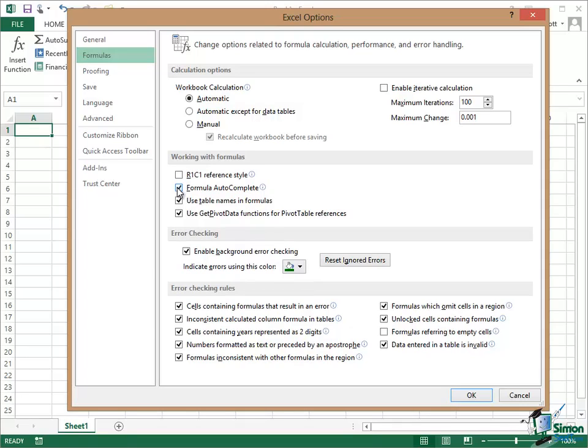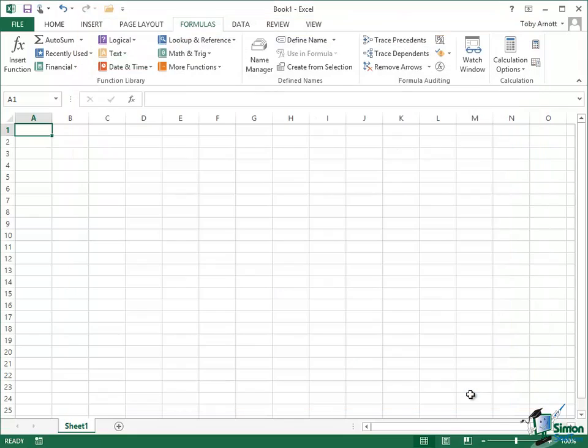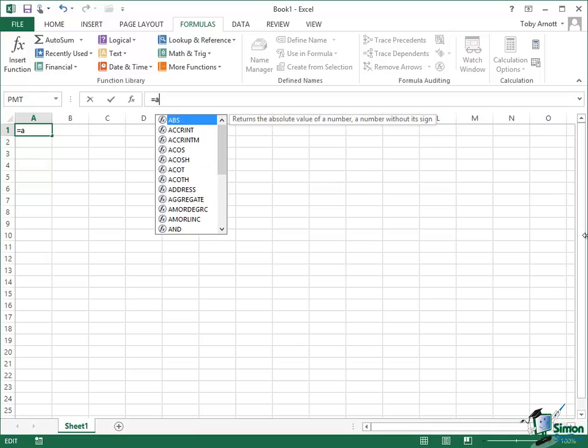So click on Formula Autocomplete to enable it. Click on OK. Now what I'm going to do with this selected empty cell is click in the entry bar, equals, and start typing. So A, and what it comes up with is a list of the functions that begin with the letter A. Now notice that depending on which one is selected by default, in this case ABS, a little tooltip appears on the right, returns the absolute value of a number without its sign.